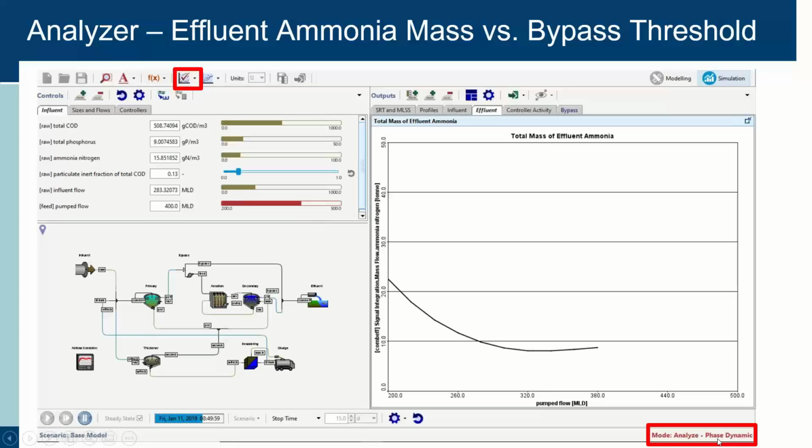What that does is take a parameter, set it to a certain value, run a dynamic simulation, and collect the results from the end of the dynamic simulation. So that allows me to run a 15-day simulation and then calculate and pick up the number that I wanted, the mass of everything that went out in the effluent over those 15 days. So right now we're going to collect and plot that totalized mass flow of ammonia.